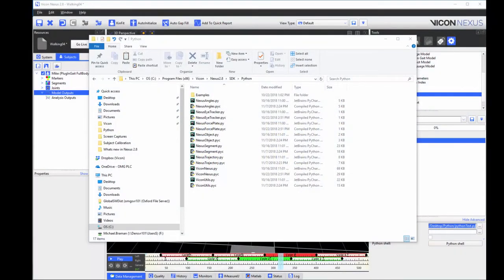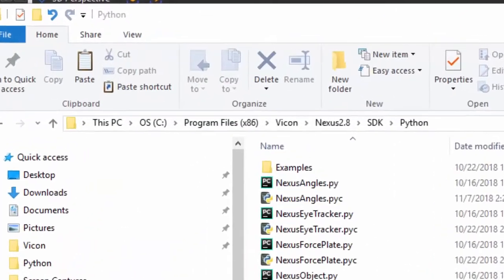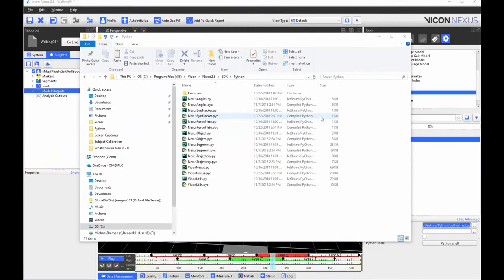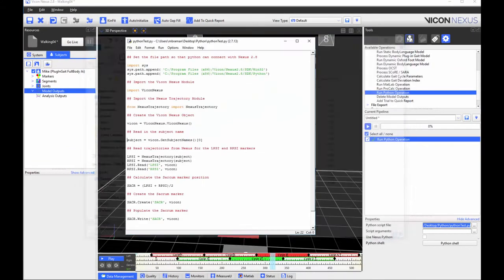Several additional Python scripts have been added to make it easier to develop models within Nexus. These Python scripts include Nexus Angles, Nexus Segment, and Nexus Trajectory. You can find these scripts at the following path. These functions are specific to Nexus 2.8. In the next version of Nexus, you will need to specify the appropriate path as functions may have been added or improved. I will briefly show you an example script which uses the Nexus Trajectory module.